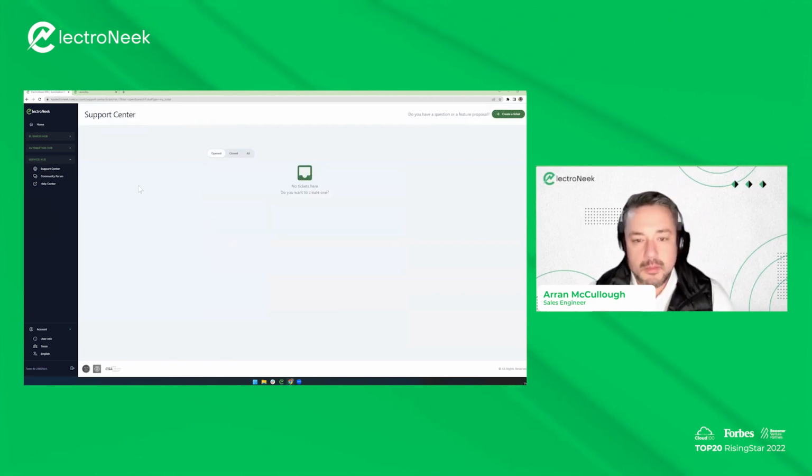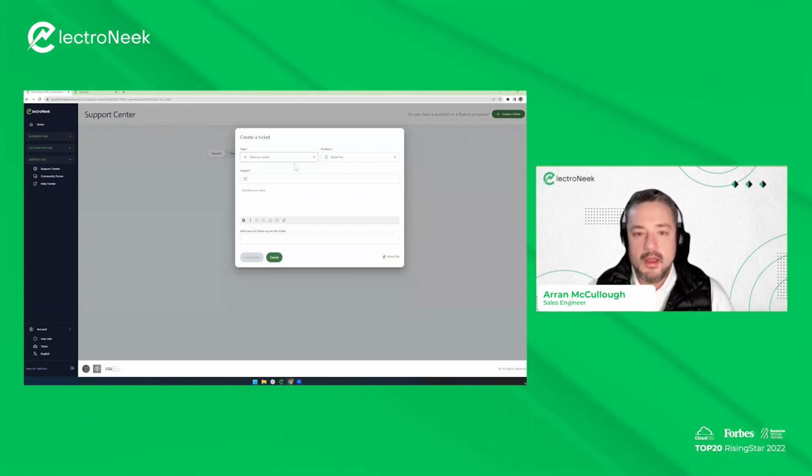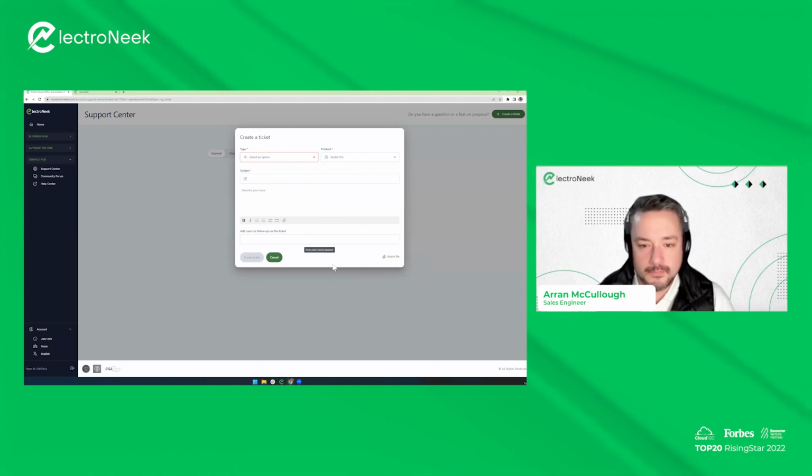So our first item is our support center. Our support center is where you'll be able to create, manage, and monitor tickets for incidents, help requests, and feature requests. Now, to create a ticket, it's simple to just click the Create a Ticket button. Here, you'll be able to give it the ticket type, which product it's for, as well as a subject and description. You'll be able to add users to follow along this ticket as well, and additionally, you'll be able to attach files if needed.